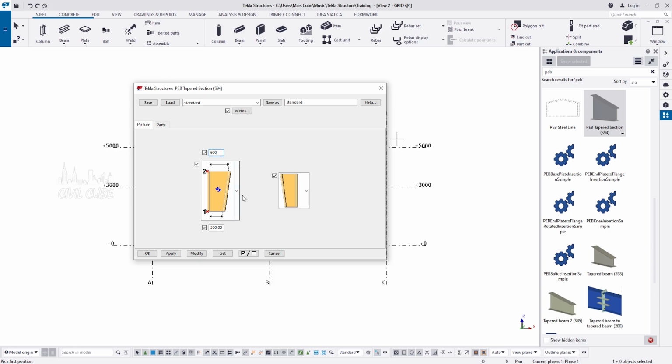This picture represents the depth variation of web. Another picture shows total column depth including flanges. Here we select the web variation.